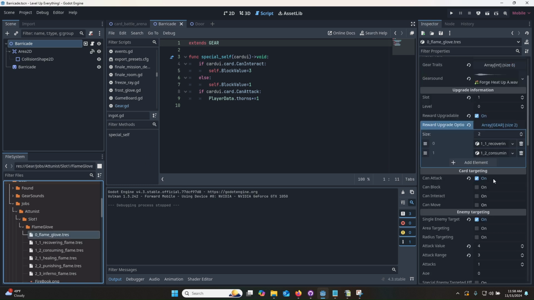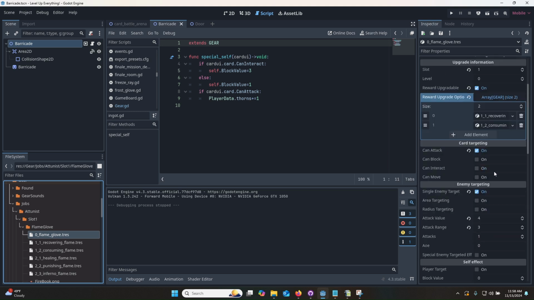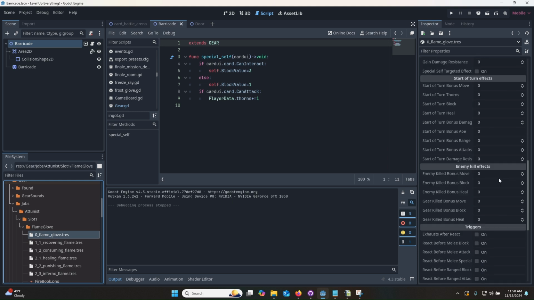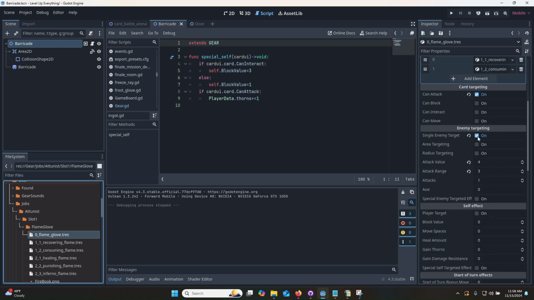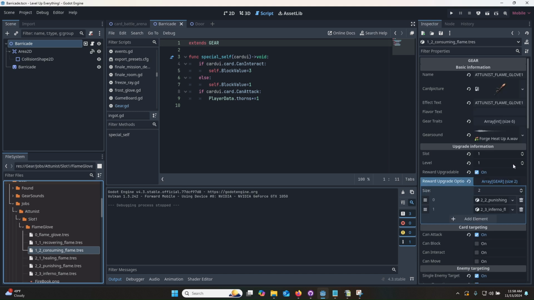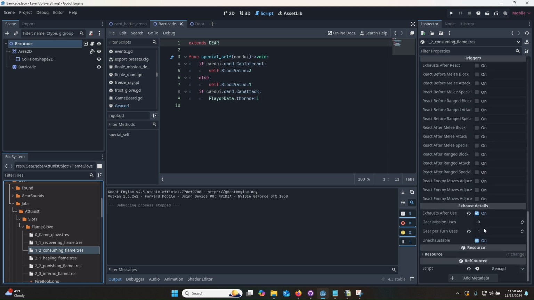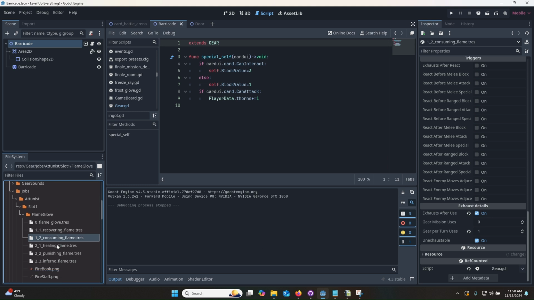So for this flame glove, of course, it doesn't have any special effect. It attacks for 4 damage at range 3. That's what this piece of gear does. The upgraded version of it, instead of attacking a single target, it attacks a small radius, area effect 1, 4 damage at range 3. So this is bog standard coded things. So it's just using gear.gd.